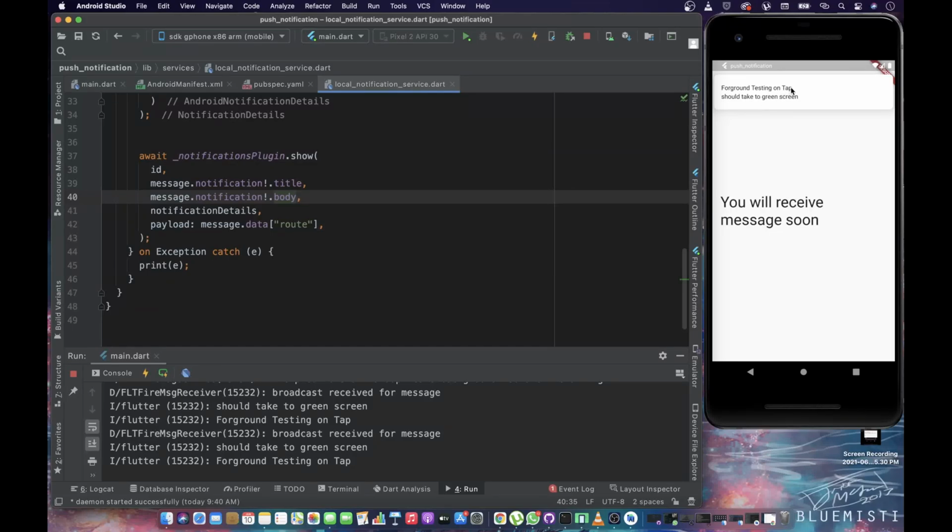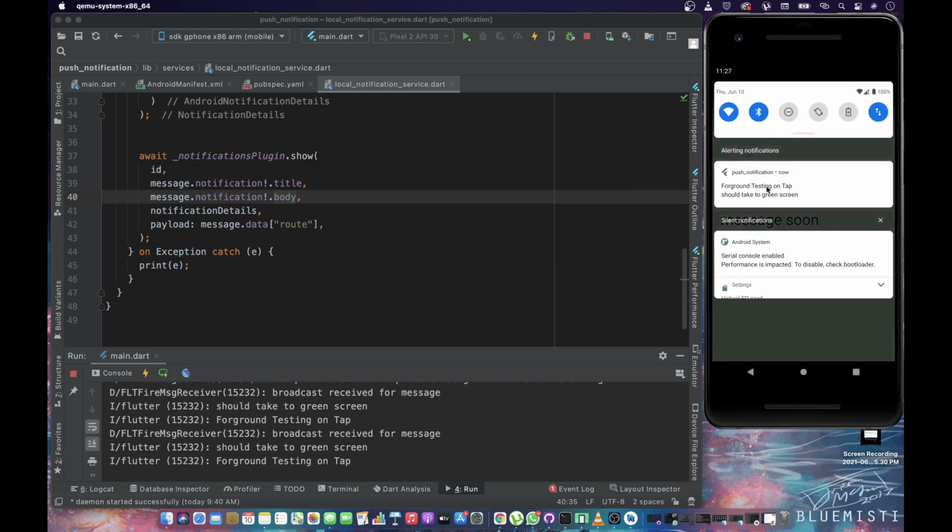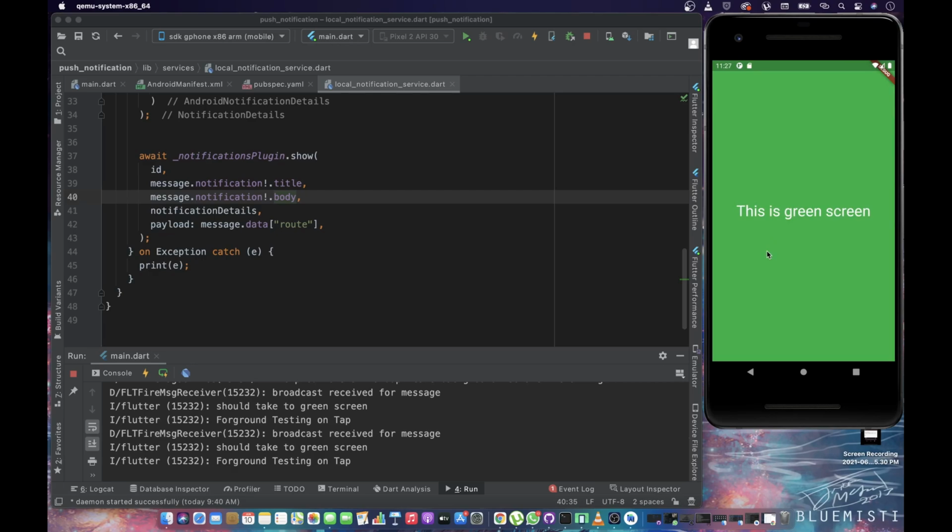Say it in the notification also. So if I tap on it, it should take me to the green screen. So let's tap on the notification. You can see it's working, and it's taken me to the green screen.